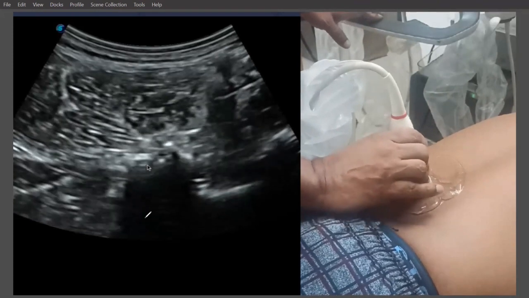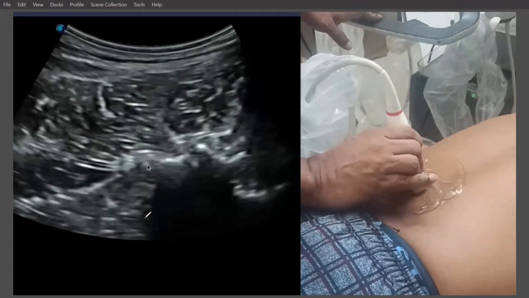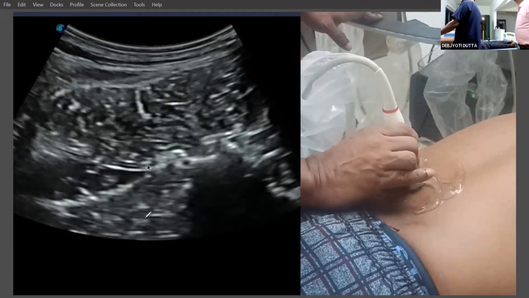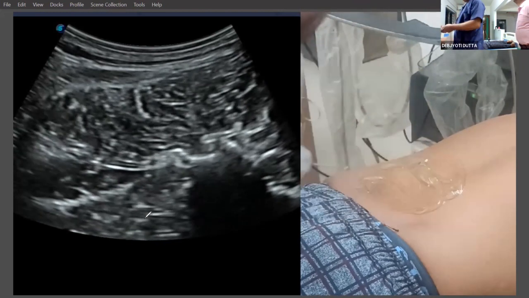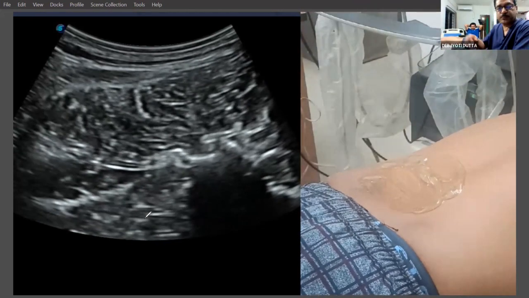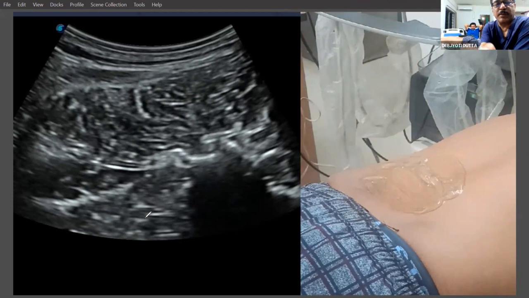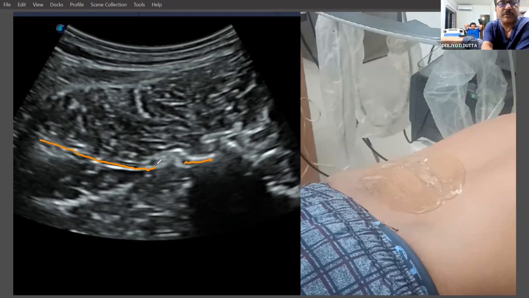And now, if you are going more laterally from here, in this axis also, you can see all the muscles very nicely. So let me explain. So all the erector spinae group of muscles. So here was the transverse process. And from here you can see this is your middle layer of the thoracolumbar fascia. This is the anterior layer of the thoracolumbar fascia.